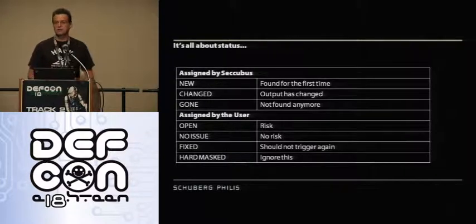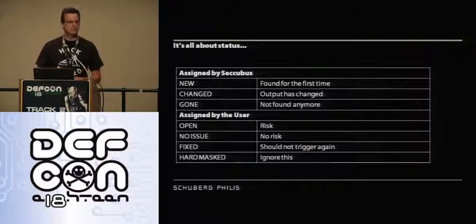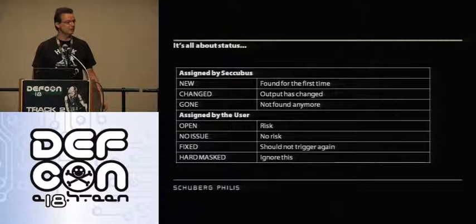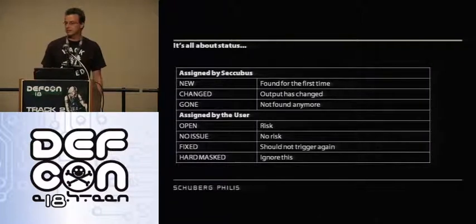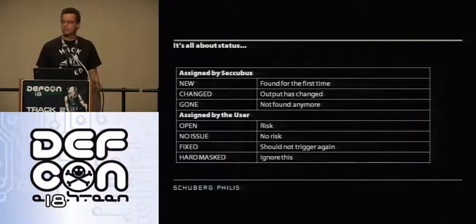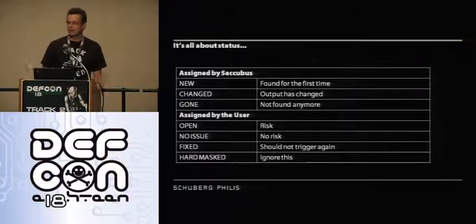And then as a user, you assign your statuses. So in the previous example, we just assigned open and no issue, meaning it's a risk, it's not a risk. We can assign fix, meaning it's gone, I'm happy it's gone. And we can assign hard masked, and hard masked means don't bother me with this finding ever again. And by default, there's two findings in Nessus, the traceroute and the Nessus configuration information, that I by default put in the hard masked category, because it's just fluff.